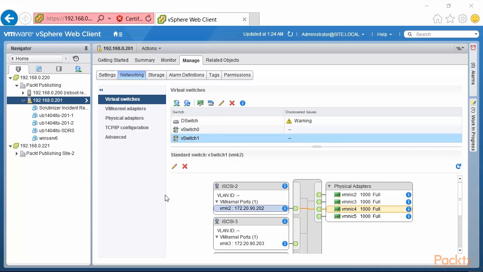So let's see what we have here. This switch, as you can see, has four physical adapters, ranging from VMNIC 2, 3, 4, and 5. And these four adapters are connected through a switch, and they go out to a storage array that has two NICs, so we get a total of 4 multiplied by 2, which is basically 8 paths into our targets.